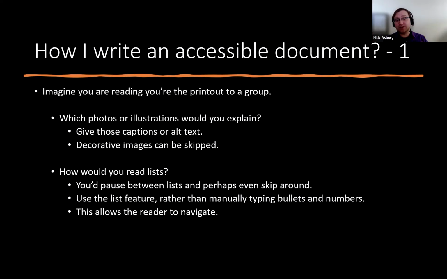Think in that classroom example how you would read lists. You'd pause as you went through the document and you'd say, so I'm going to talk about this now. And then within that, I'm going to talk about this. And then you'd go back and say, okay, now we're talking about the second point.